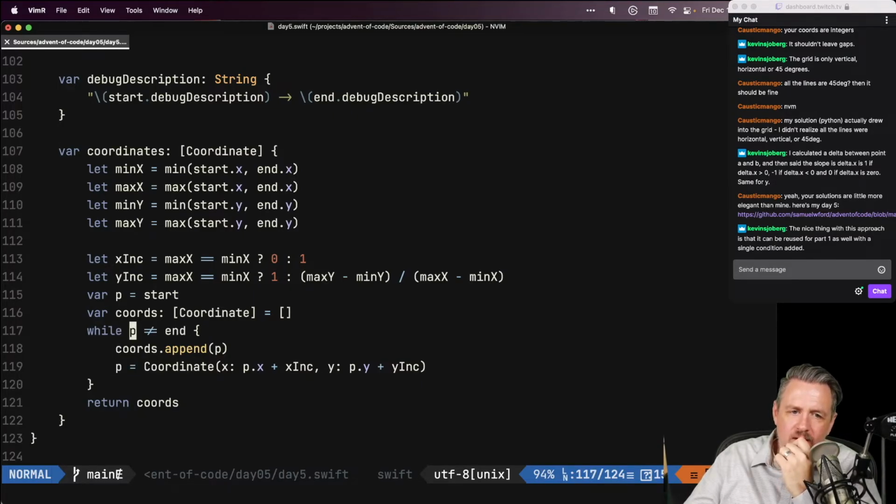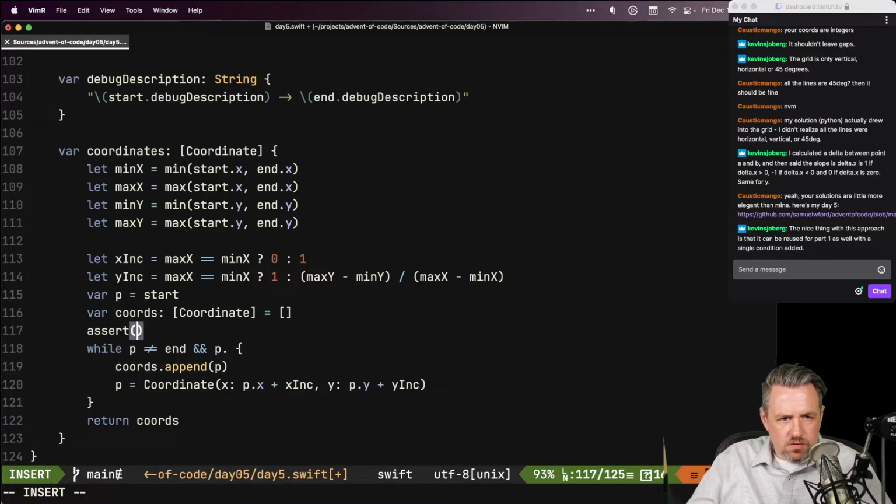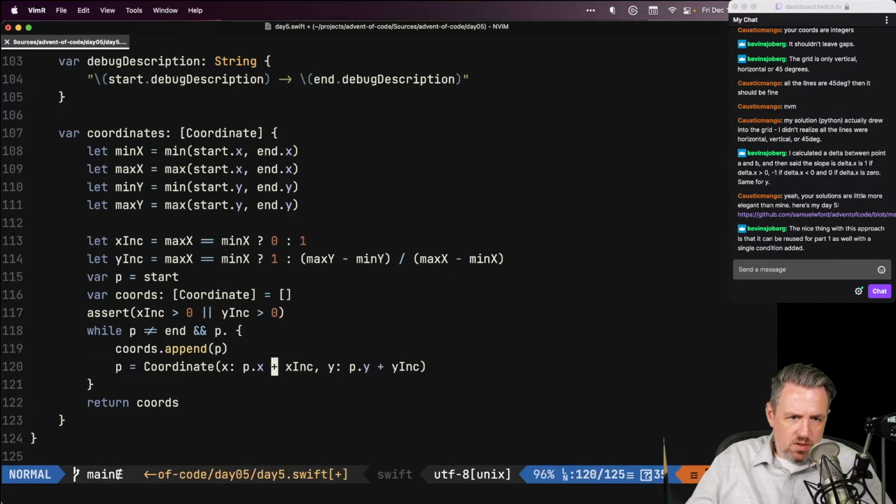How can I put some safety around this? I don't want to continue on forever. While p not equal end, and p dot, because we're continually increasing, right? I also want to assert that x inc greater than 0 or y inc greater than 0, because otherwise I would just be appending the same thing over and over again. So just a quick assertion there.